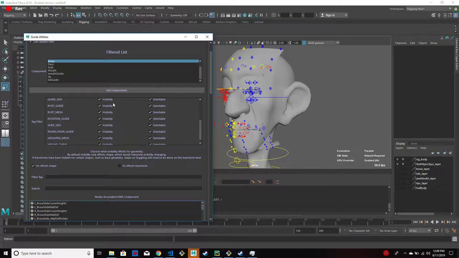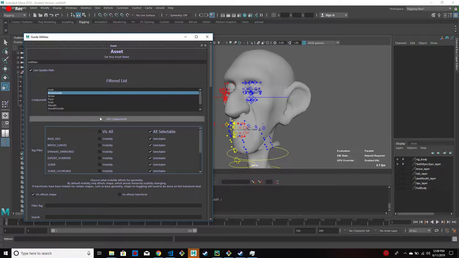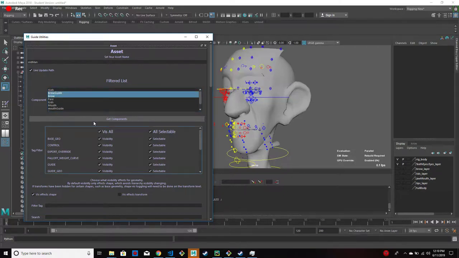So if I actually go to brow and I just turn off the visibility, you notice several things just happened. Several things just disappeared. So you have here two components. One is the brow guide and one is the actual brow rig. The brow rig is going to be the thing that has animation controls and things like that. The brow guide is what you fit. If I turn those both back on, you see quite a few things turn on.